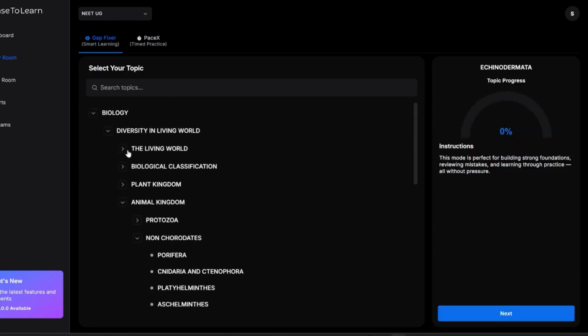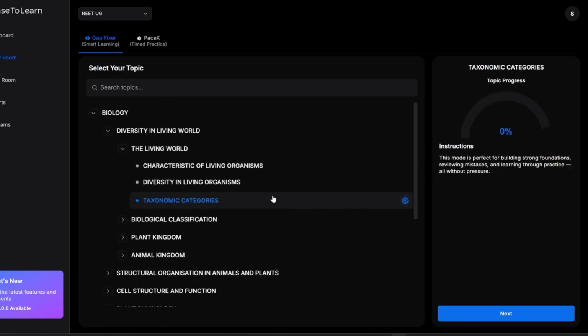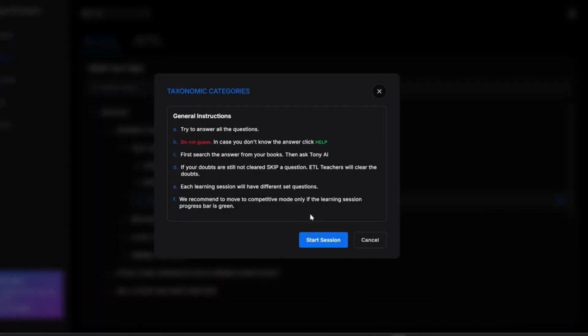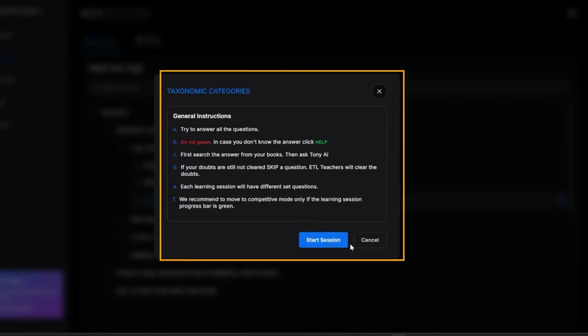Once you've found your desired topic or subtopic, click on it. On the right side of your screen, you'll see the option to start your learning session. At the bottom, click Next to continue. An instruction pop-up will appear to guide you through how to complete the session.